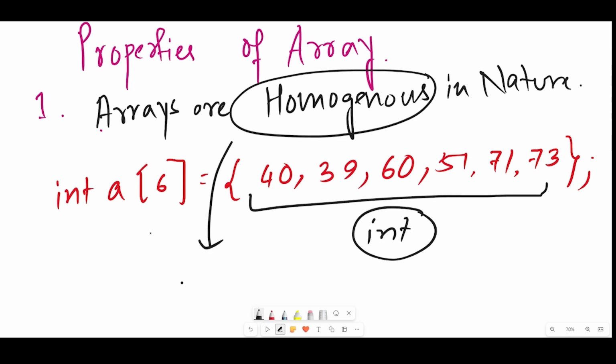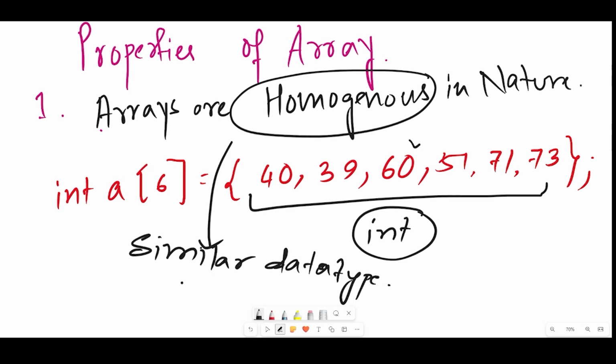You can make one array at a time with a similar data type only. You cannot put a float number in between, or a double, or a string. So if you're making an int array, everything should be integers. You cannot put anything else. So that is the first property, that they are homogeneous in nature.